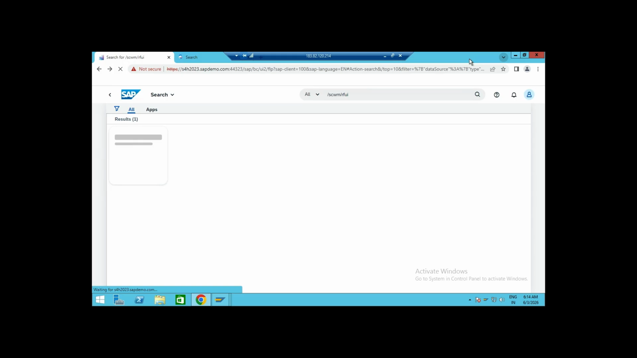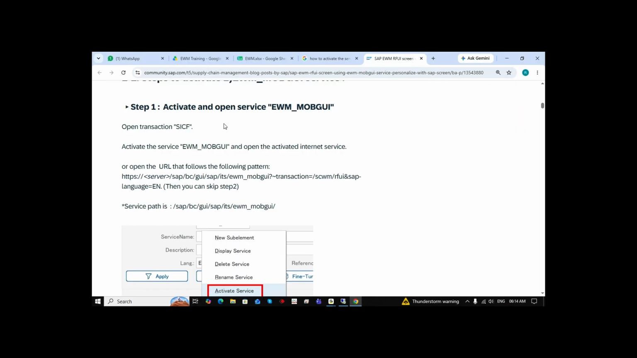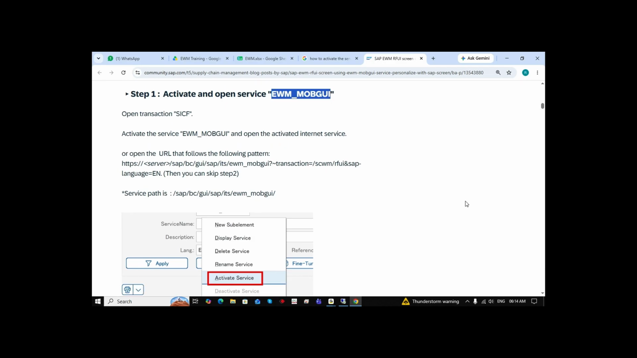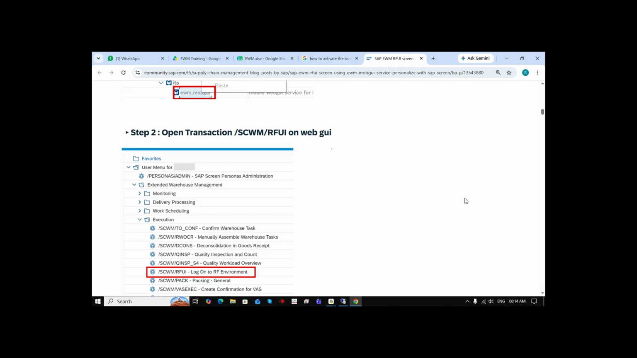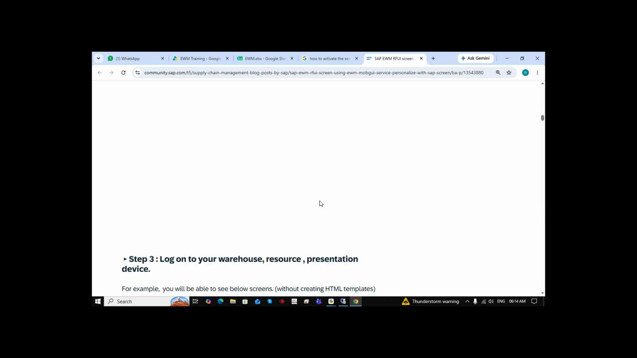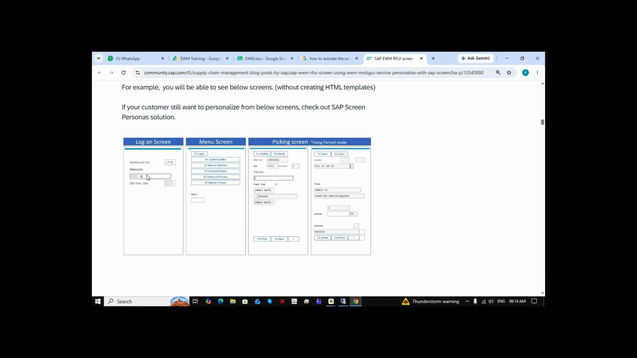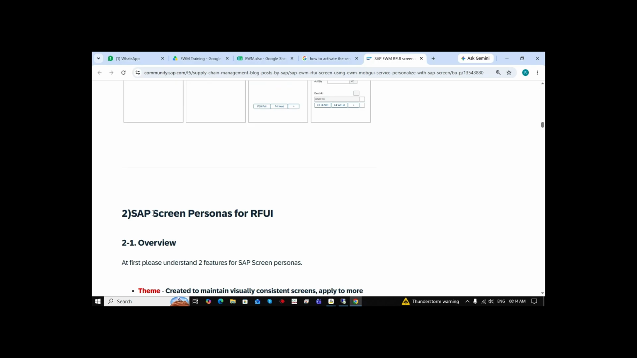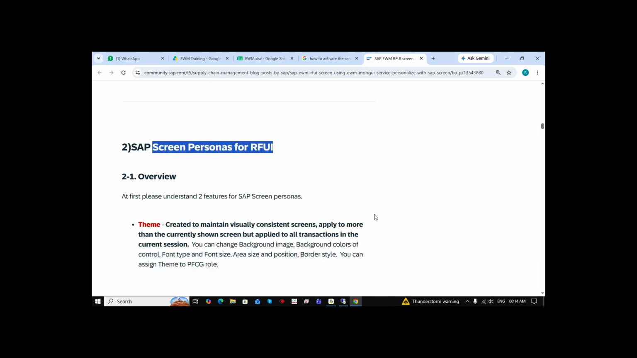Meanwhile, we'll see what we can do with this. We'll activate this RFUI screen or app by using this service. Once you activate that service, you can just log into this. This is for the GUI, it seems. And there is one more transaction called personas admin. By using that, you can customize your login screens like this. Initially the screen will be like this, but you can change the screen designs and the background of these screens and everything by using these screen personas. Yeah, we can customize, I'll show you. Here, I did so many things.